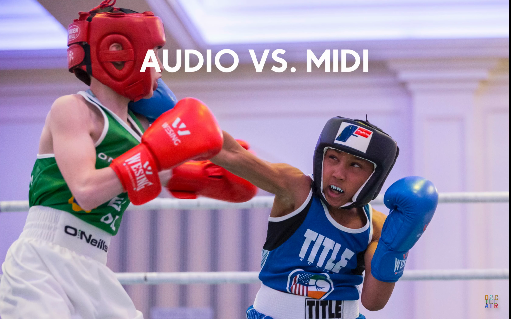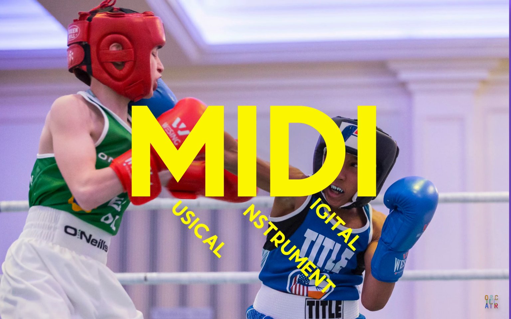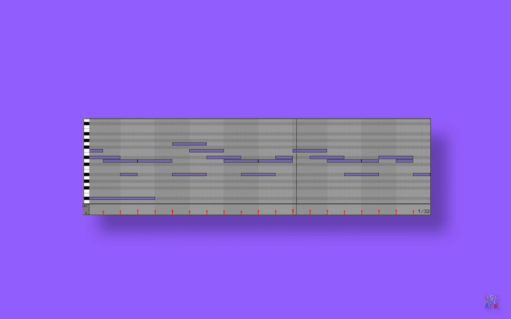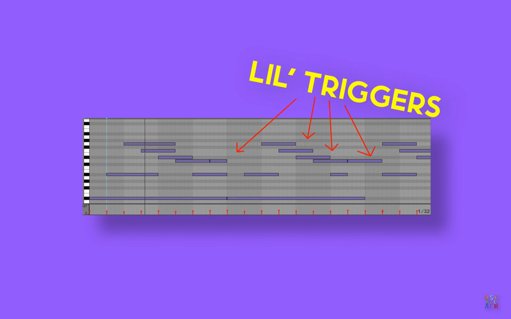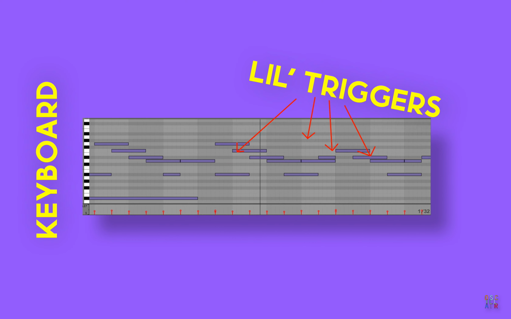In this lecture, I want to talk about the difference between audio and MIDI. In a digital audio workstation, which is what Ableton Live is, there are really two ways to create sounds. One is using audio, one is using MIDI. MIDI stands for Musical Instrument Digital Interface. The easiest way that I think about it is it's just like creating little triggers on a keyboard that's telling some kind of instrument what to do, okay?